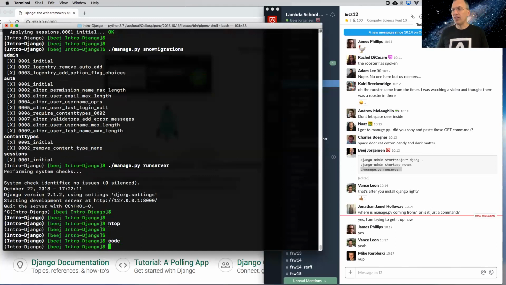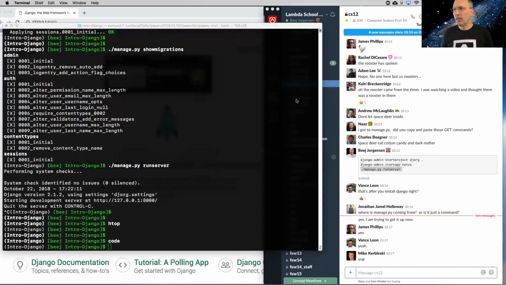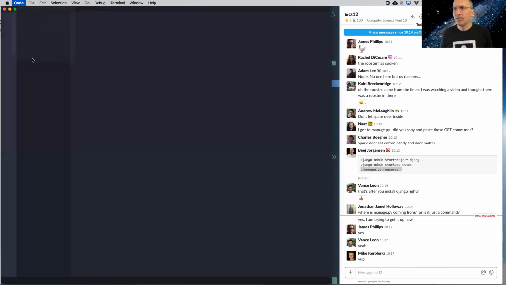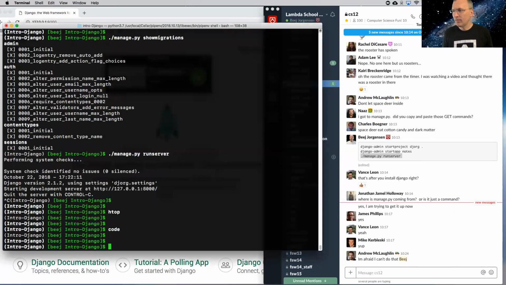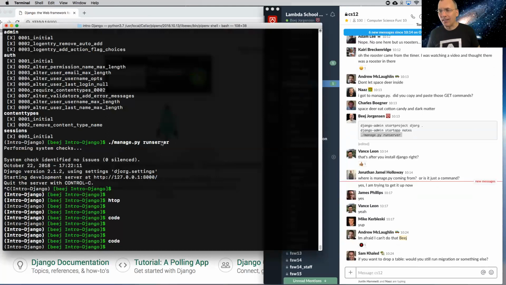Just in case my computer wasn't running slowly enough, let's run VS Code. Computer. Oh boy. Let's stop running VS Code. How about that? Open the VS Code, Hal.